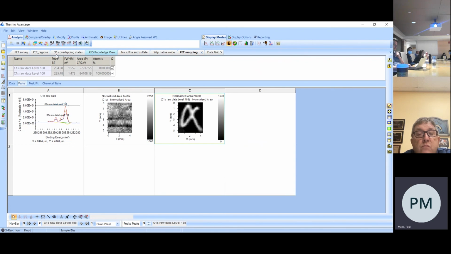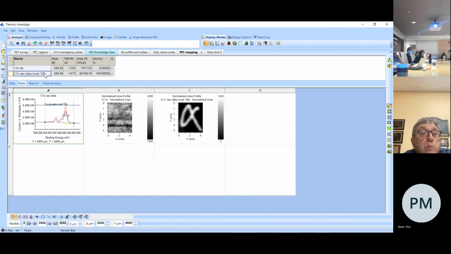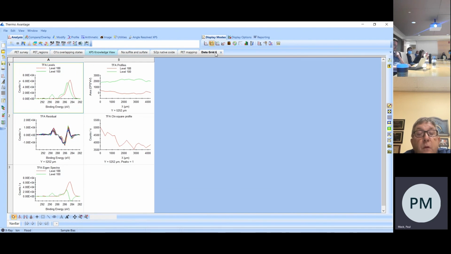So level 188, of course, then is the ink carbon spectrum, and level 100 spectrum is PET. So if you go back to that TFA window that opened up, level 100 is the green spectrum, and that looks like PET. Level 188 is the ink spectrum in red.